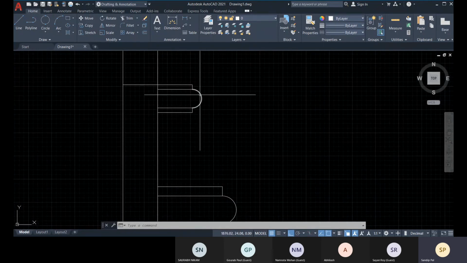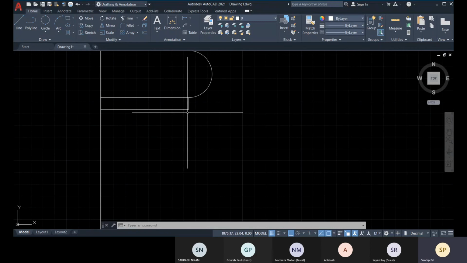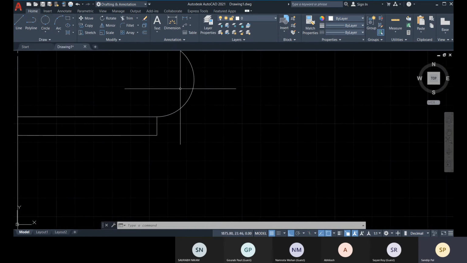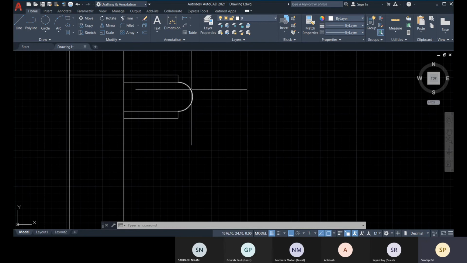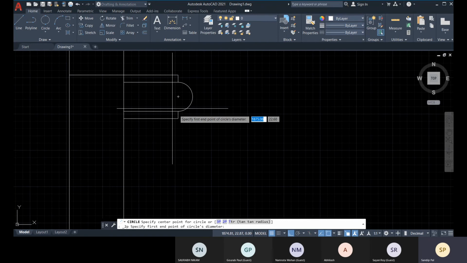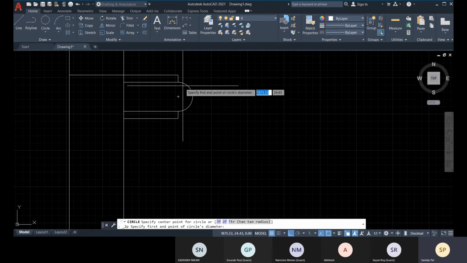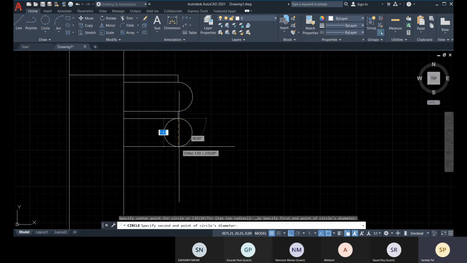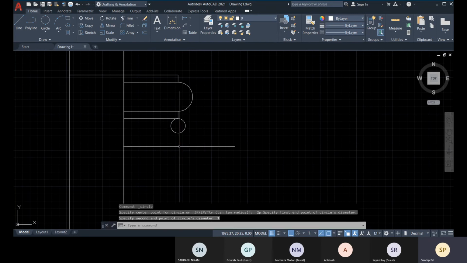So for this, here the circle radius is not given. So what you can do is, you have specified this as a diameter 2. So here you make it half. For that, I'll go with this 2 point. So the above circle diameter is 2. So here I'll make it with diameter 1.